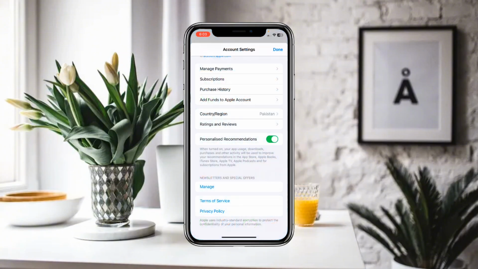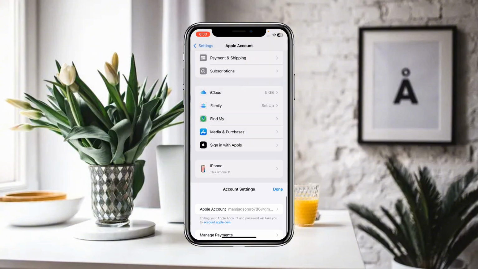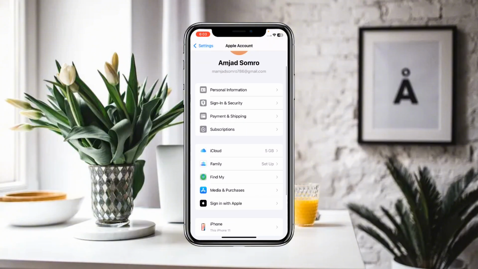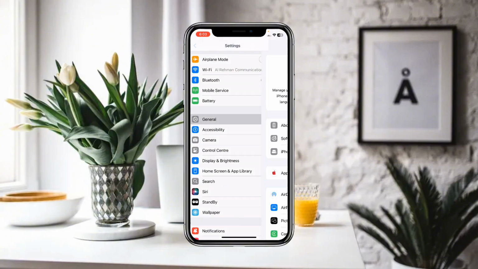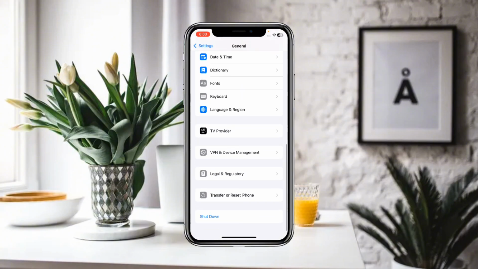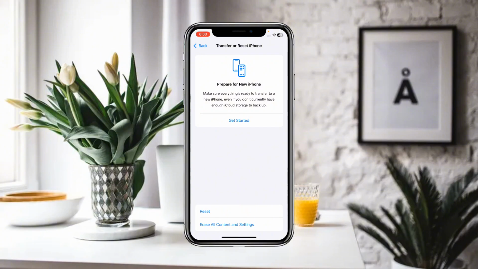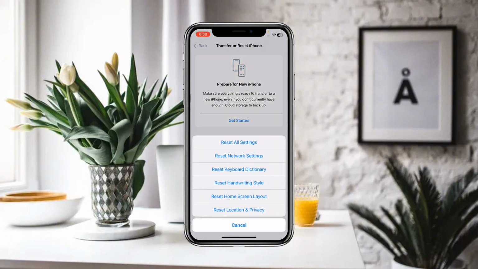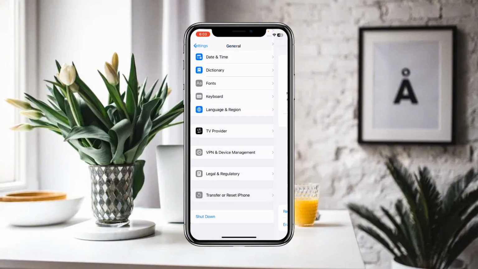And the next thing you have to do is go to Settings, and after that go to General. In General you have to scroll down until you find the option Transfer or Reset iPhone, and here you have to click on Reset and reset all of your network settings. And after that you have to simply go for your payment methods.